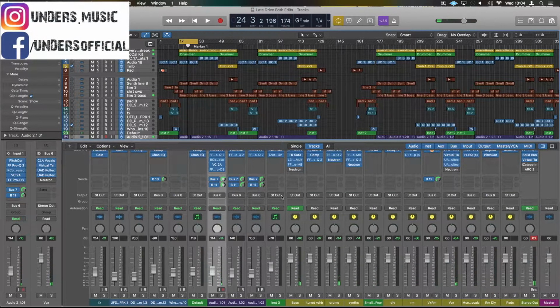Hi guys, it's Unders. Today we're going to have a look at unmasking two bits of audio in Logic using the Match EQ.